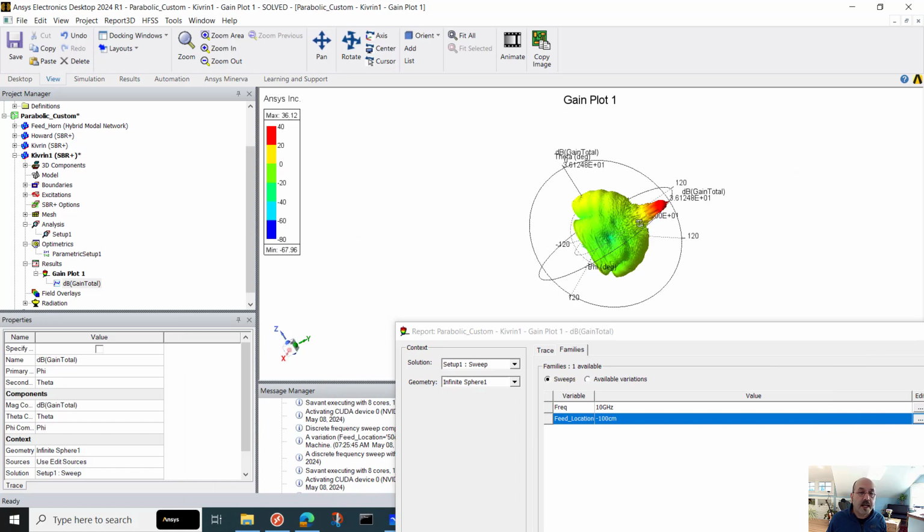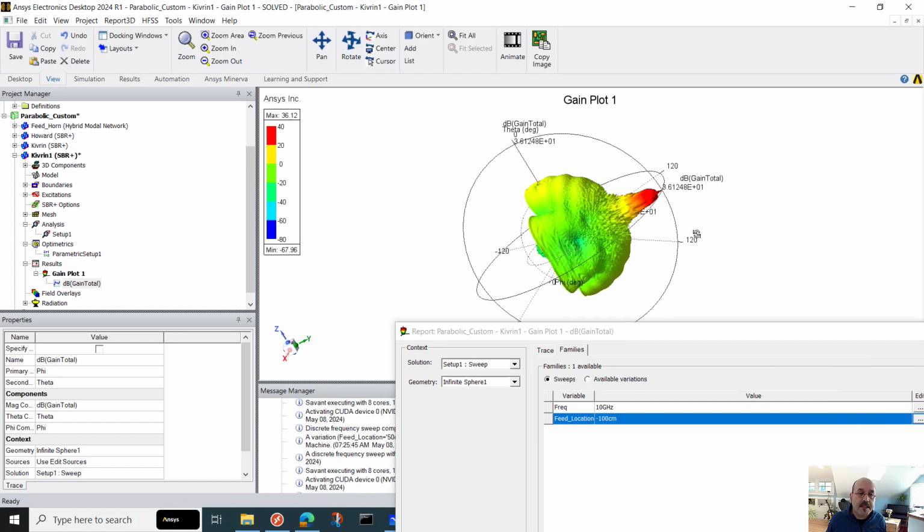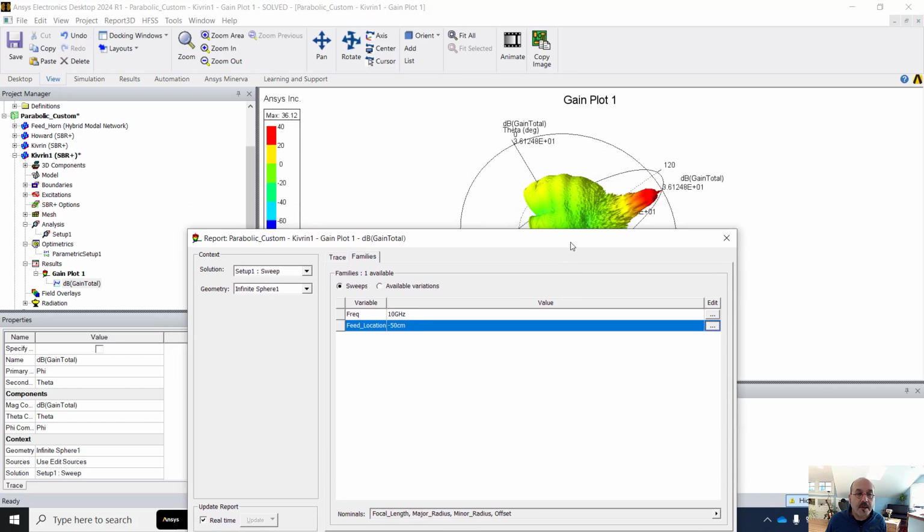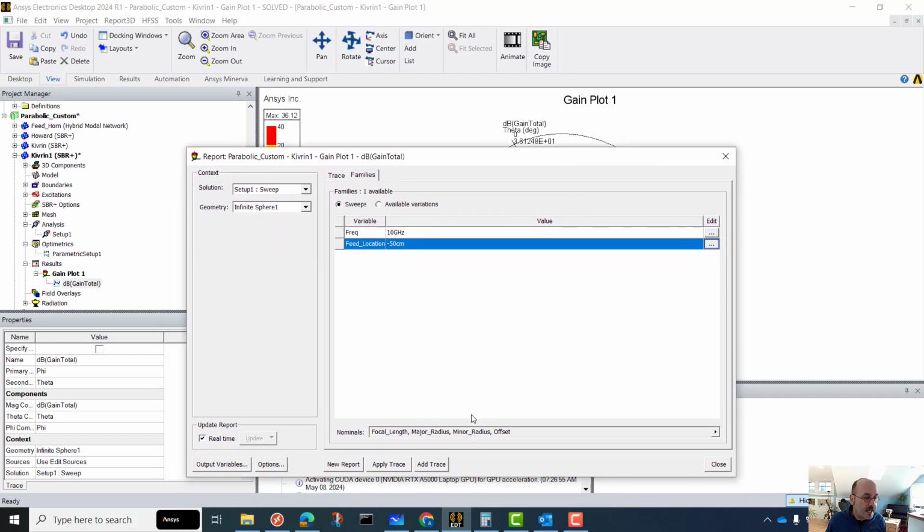I can see my peak gain here. That looks like 36 dBi for that one. Now I'm going to change it to negative 50 and see if that value has changed. Again, I can just close that box and apply trace, or I could do a new report. I'm just going to try to remember what that value was. So 36 dBi, you could write that down, and I'll apply the trace, and I should see it regenerate, hopefully.